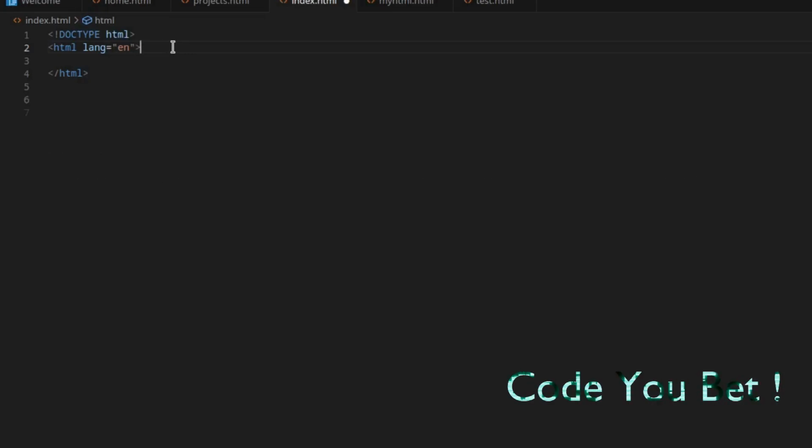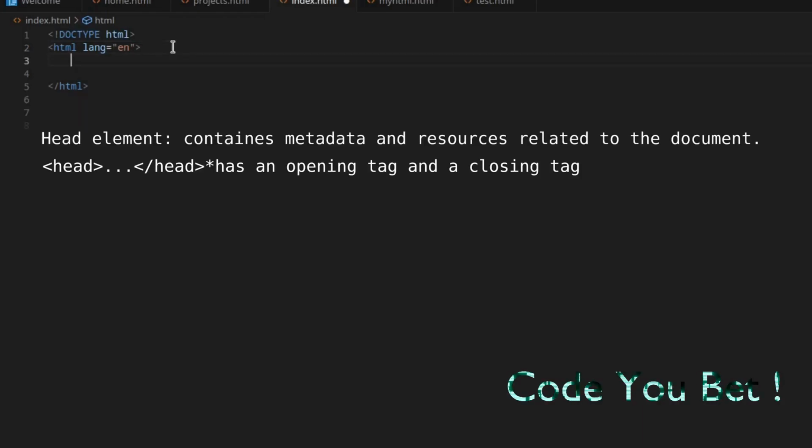Okay, now let's delve into the head element. I'm going to add the head element inside of the root element.